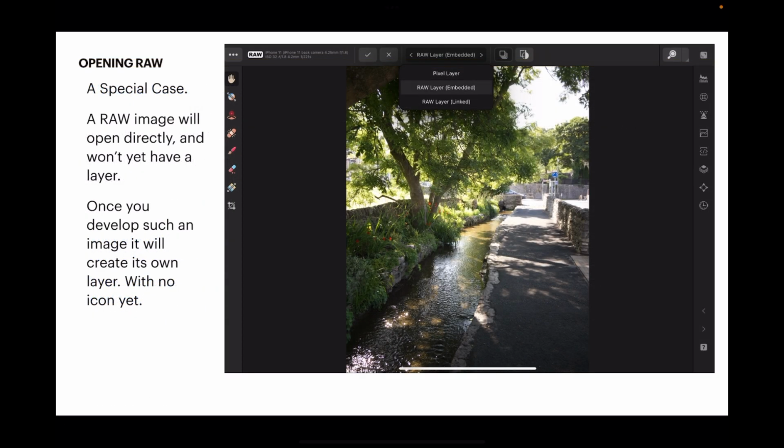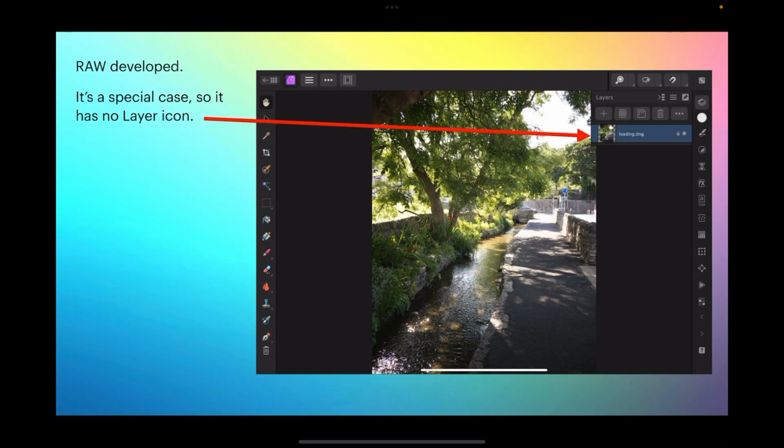Now, a special case. When opening a raw photo in Affinity Photo, a raw image will open directly and won't yet have a layer. Once you develop such an image, it will create its own layer with no icon yet. So your developed image will be on a layer without an icon. And there you go. That's the raw image that I had there developed, and it has no layer icon, you'll notice, but it is still there. And it's a DNG type file. So there's no icon for that. If you want to work with it, you then have to rasterize it.